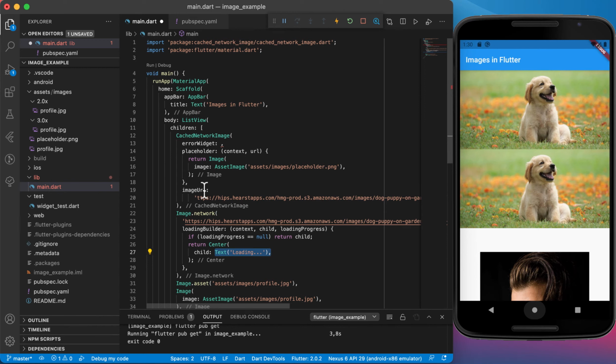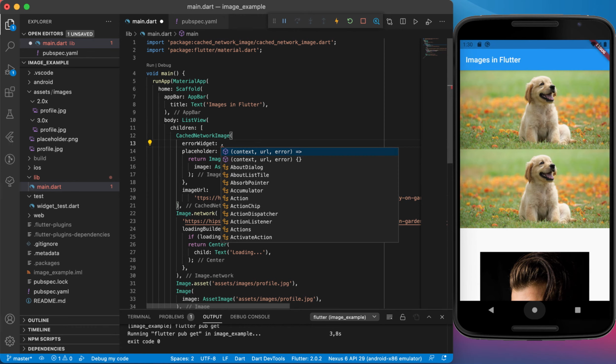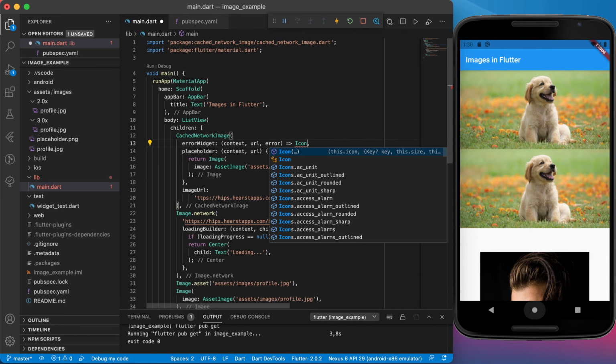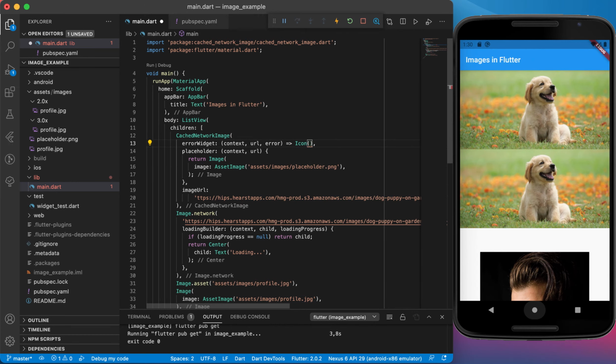So let's go back to the error widget. And for the error widget, I want to show you something else. So let's just do that again. Error widget. And you just leave your cursor there. It will pop up this menu. And let's use the top one with the fat arrow. So the widget I want to use here is called an icon. So while we are busy with pictures, let's also see how we can work with icons in Flutter.